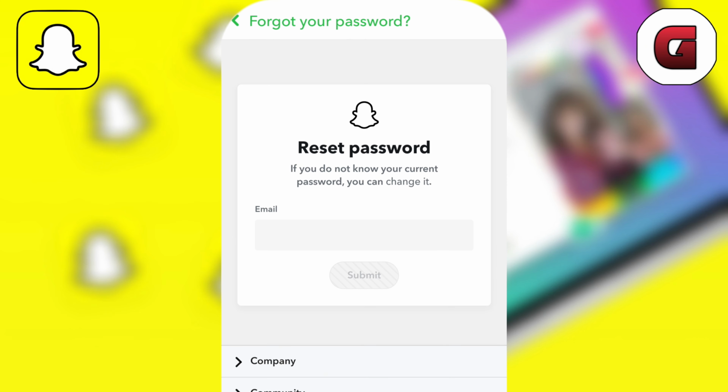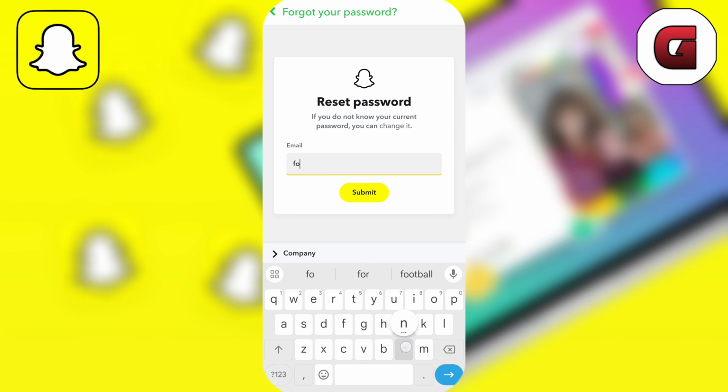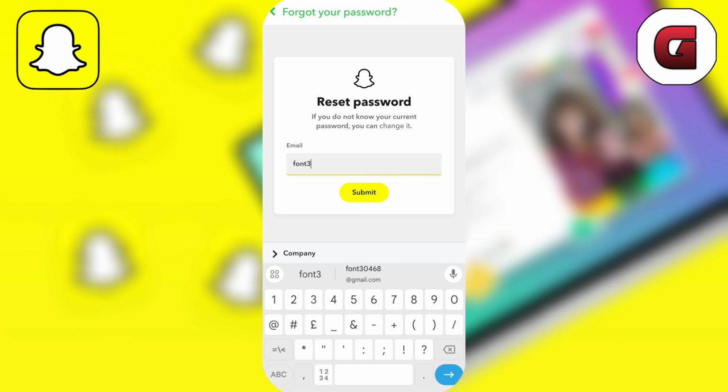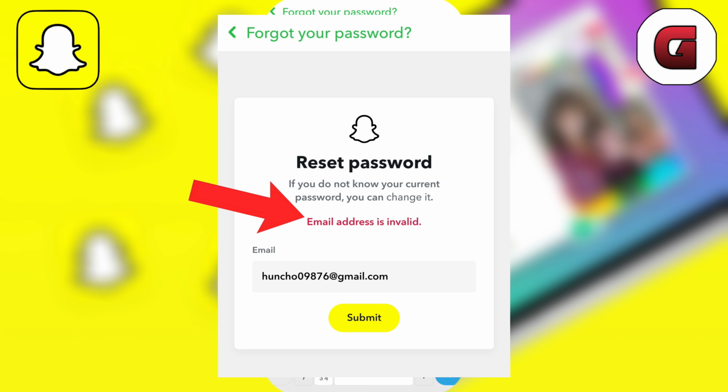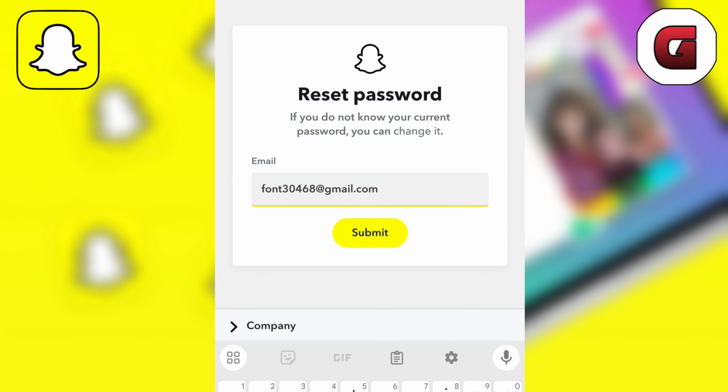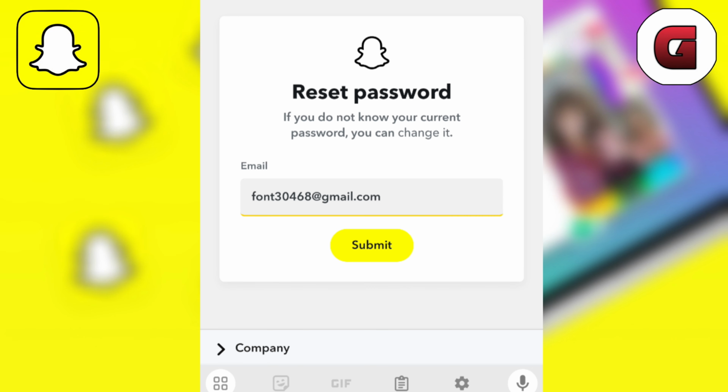Then after that, you can now enter your email address. Snapchat will send the message to the email address that you enter here. Make sure that the email address you enter here is the same email address that you used to create your Snapchat account, since if you enter a different one, the result will be invalid and you won't be able to proceed. And once you're done entering your email address, you can now tap Submit.